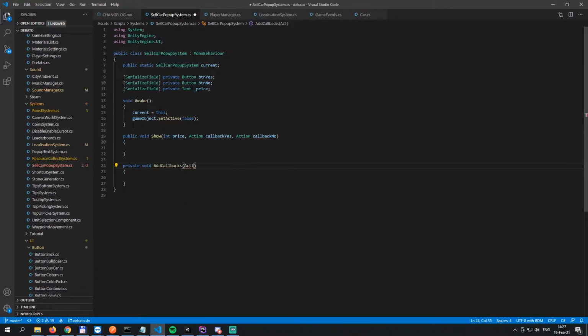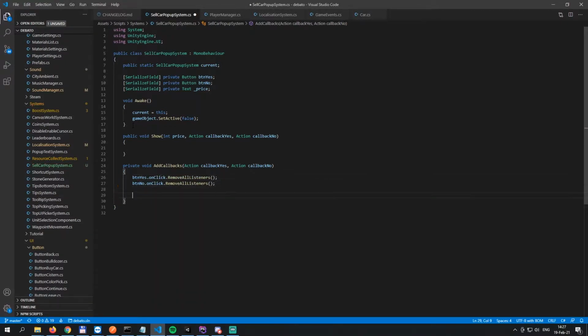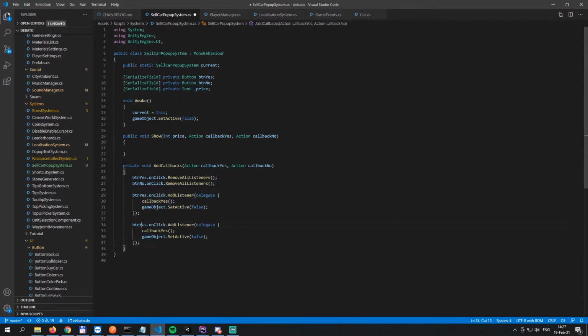As a next thing, I will create a method called add callbacks. It will accept two parameters: callback for yes and callback for no. This method will remove all of the listeners from buttons, and then it will add new listeners which will actually call the callback yes and callback no.